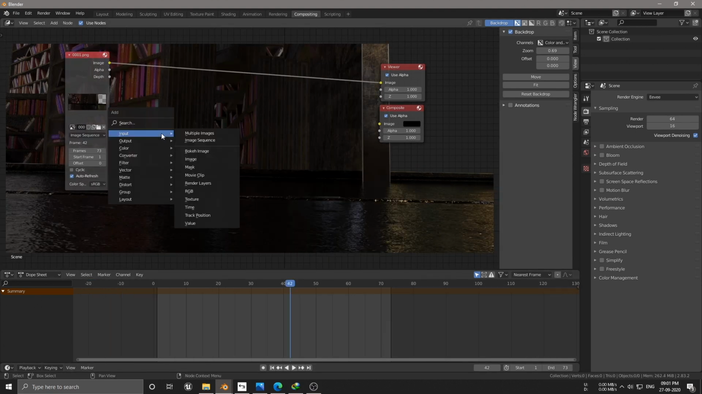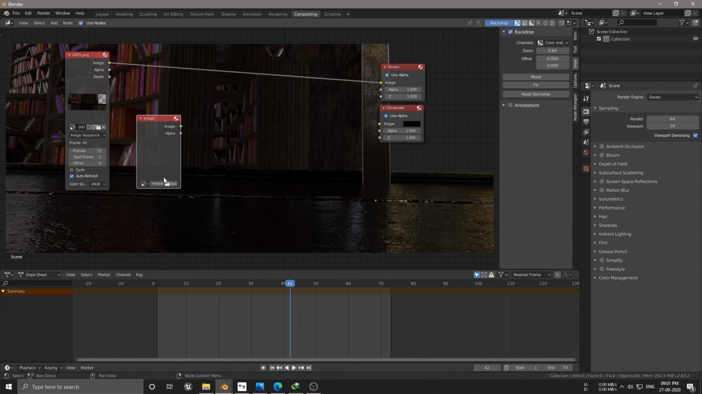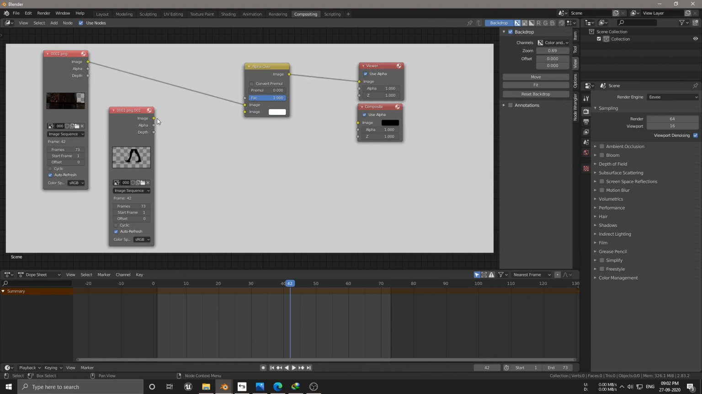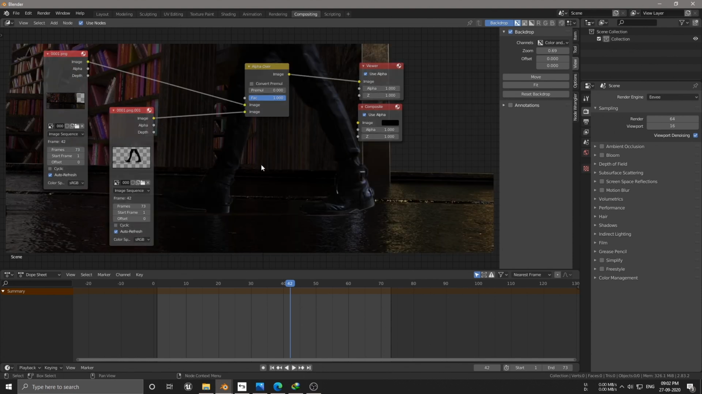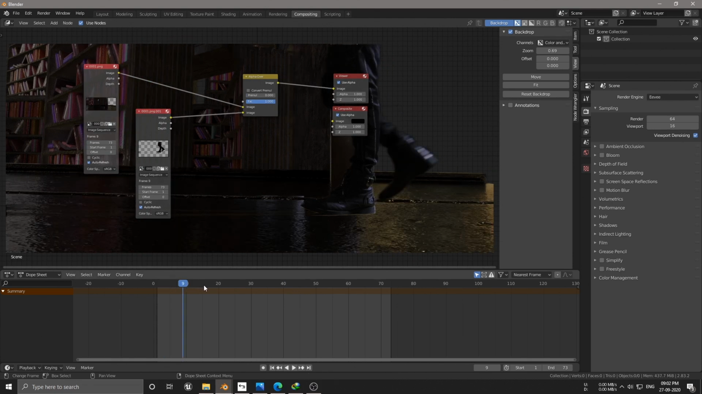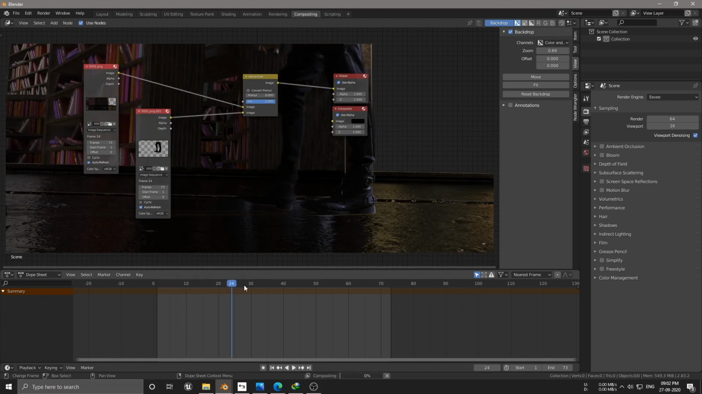Trim the timeline to 73 and add another image and locate the keyed footage. We're gonna use alpha over to merge these two images together. Now if I scroll the timeline, we can clearly see that our character slides on the floor. This is due to the mismatching of the camera movement.